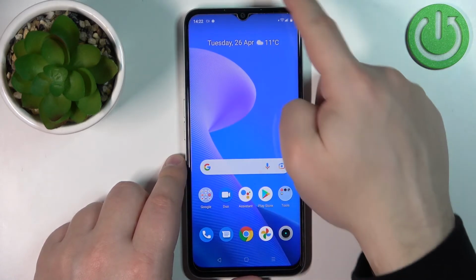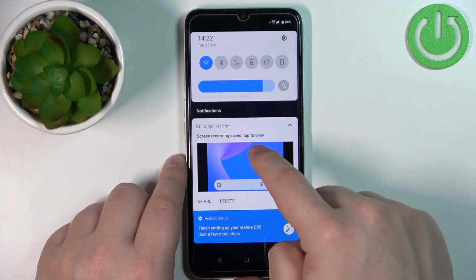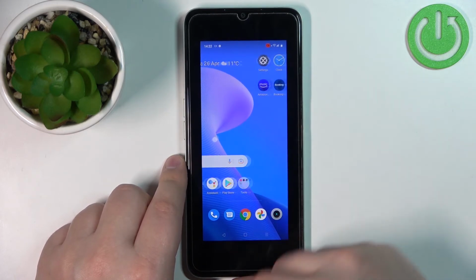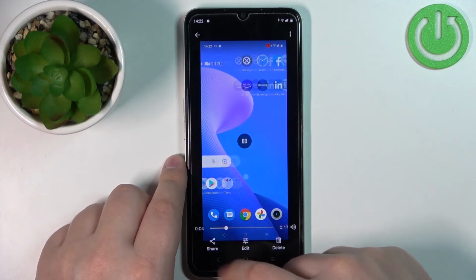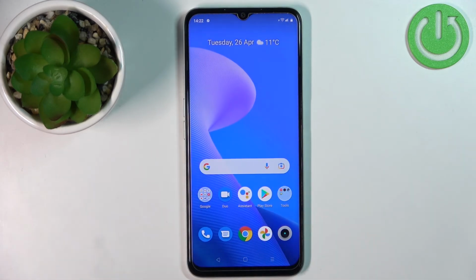And the recording will stop. You will get a notification that it was stopped and saved. You can tap on this notification to open the recording. You can also share it, edit it, or delete it right here. Okay, and that's how you record the screen on this device.